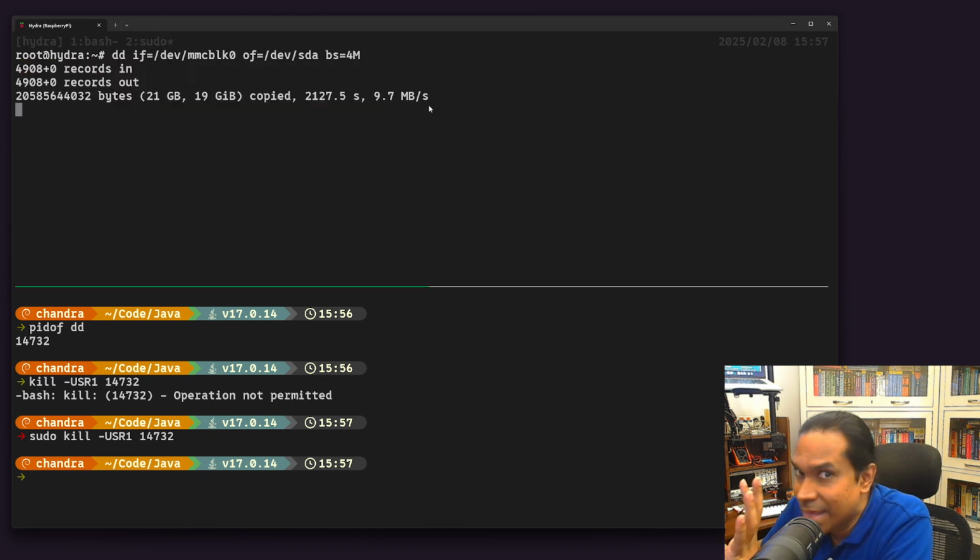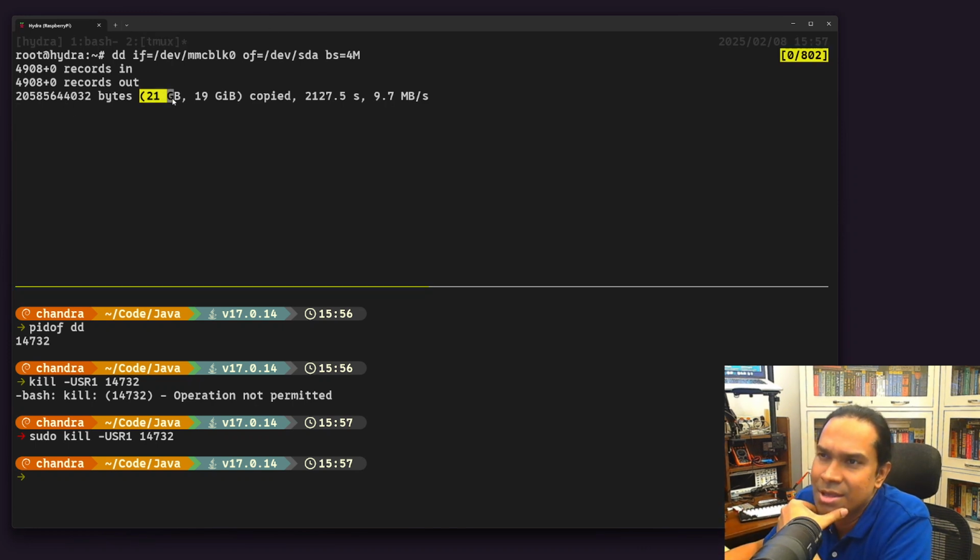So this is very, very implementation dependent. The dd command has been implemented in such a way that it handles USR1 to print an immediate status report on how much it has copied. Looks like it's copied roughly about 21 gigabytes, 19 GB, let's say.